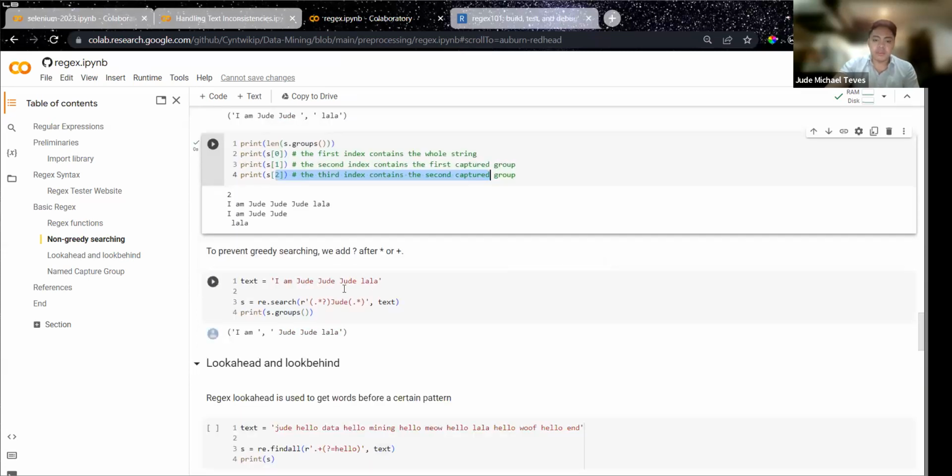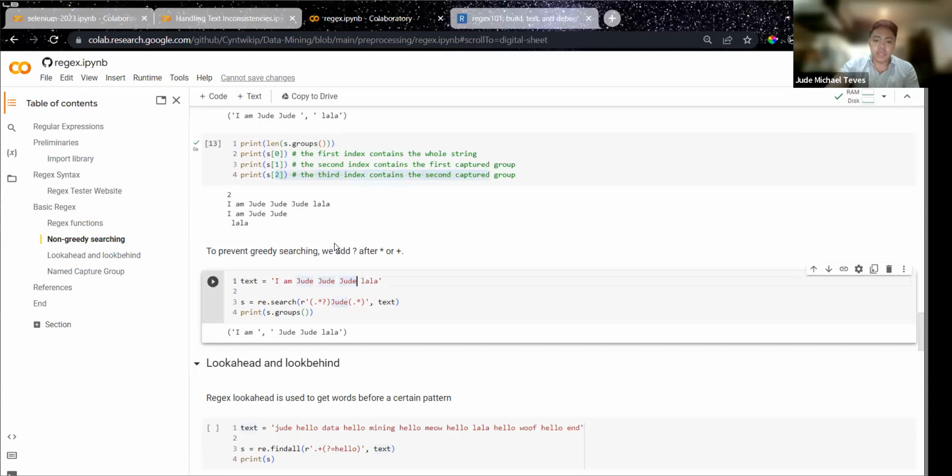So how do we prevent greedy searching? We add a question mark after the asterisk or plus. Plus is 1 to many. Asterisk is 0 to many. So that means the token has to be there at least once. There has to be at least one occurrence if you use plus. But for asterisk, it doesn't matter. If it doesn't exist, that's okay.